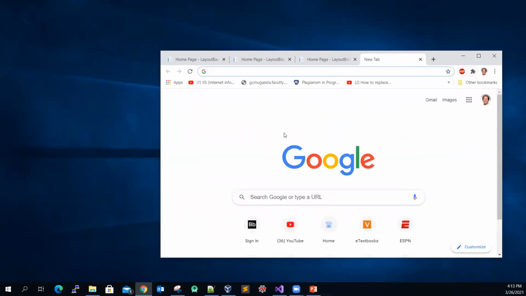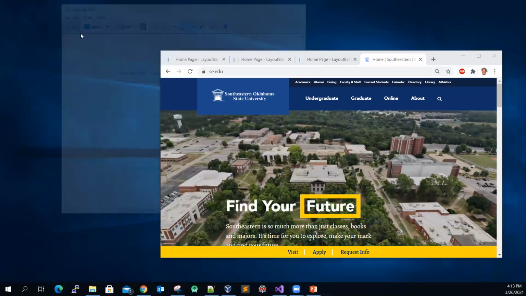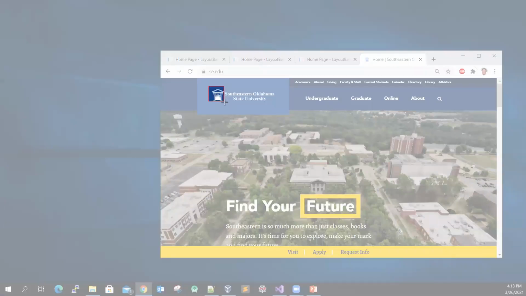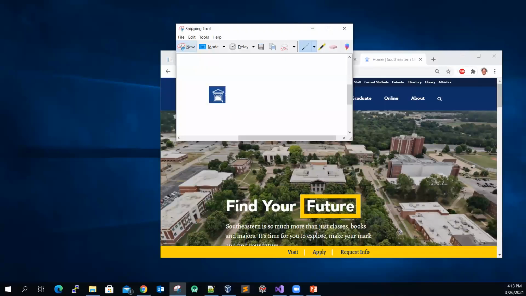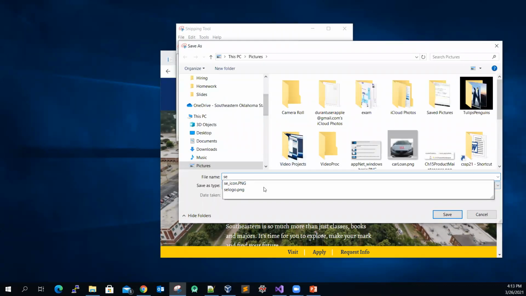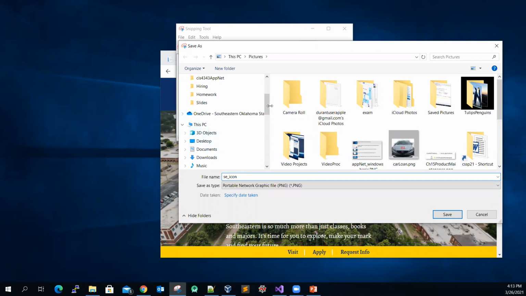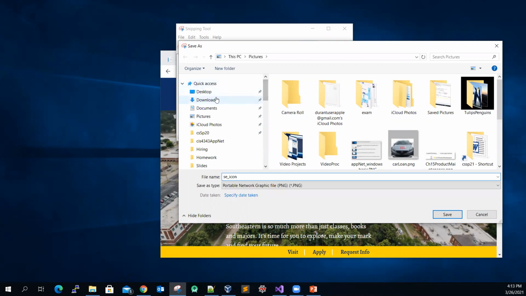Let me quickly create an icon. This is our school, Southeastern. Let me use this software to take a quick screenshot of the icon over here. Then let me save it as SE icon. SE icon will be fine. And let me save it into my Pictures folder.